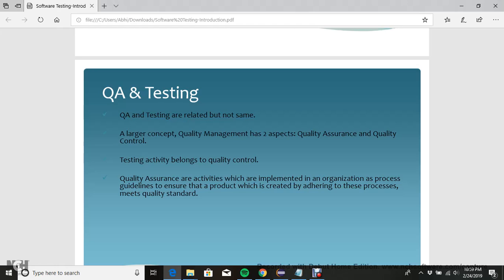At a larger concept, quality management has two aspects: quality assurance and quality control. Now, testing activity belongs to quality control. So then what is quality assurance? Quality assurance is a process, a set of activities which are implemented in an organization as process guidelines to ensure that the product created by adhering to this process meets the quality standard.